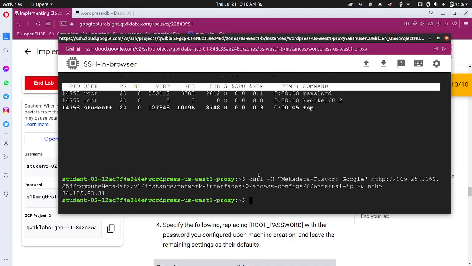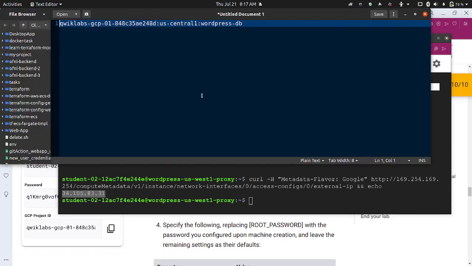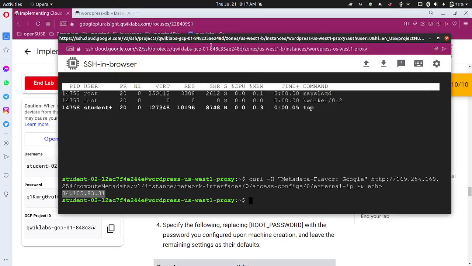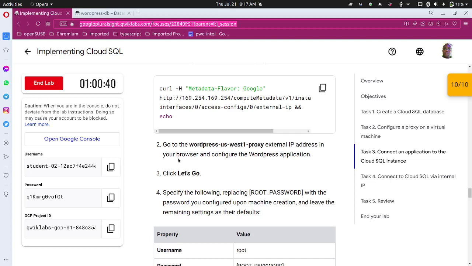Okay, so we got it in that one. Let me pick that and save it here too, in case we will need it later. Okay, so that's that. Okay, let's see what else. Go to the WordPress external IP address in your browser and configure the WordPress application. So let's open here. Just open a new tab.